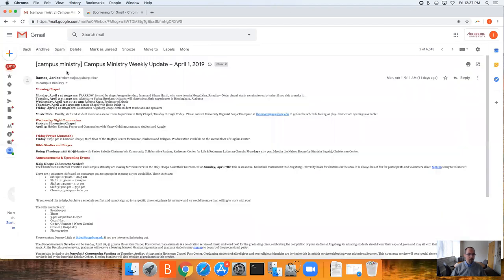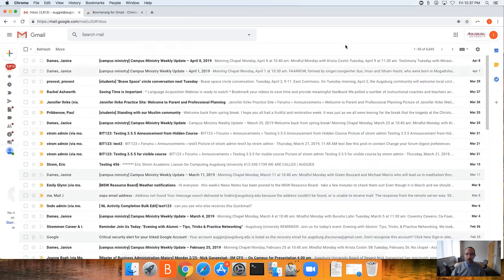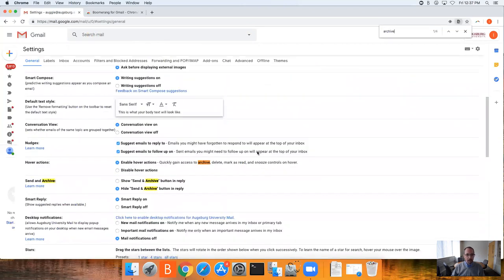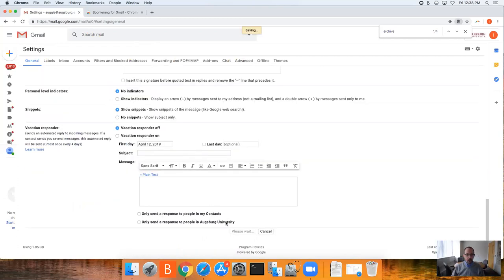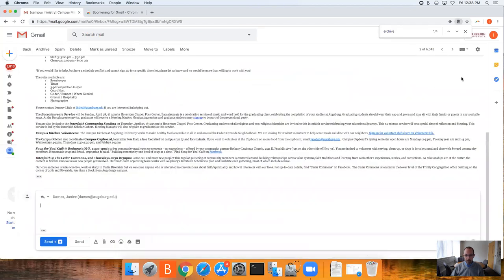So let me show you, just again to review here. When you reply, there's only a send button down here. We're going to change that by going into settings under the gear in the upper right hand corner, and settings, and I'm looking for something called send and archive here. So we're going to show the send and archive button in the reply, save changes. And so now when I open up an email and I click reply, I have a new button. The blue button changes to the send and archive. I still have my old original button.